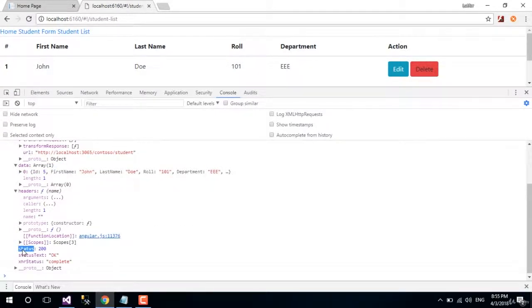The status property bears 200 on a successful GET and DELETE call, and it bears 201 on a successful POST call, and it bears 204 on a successful PUT call.